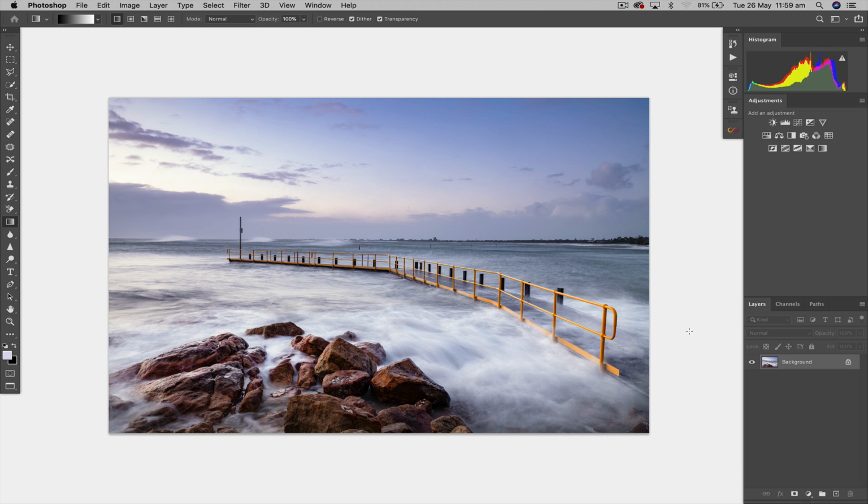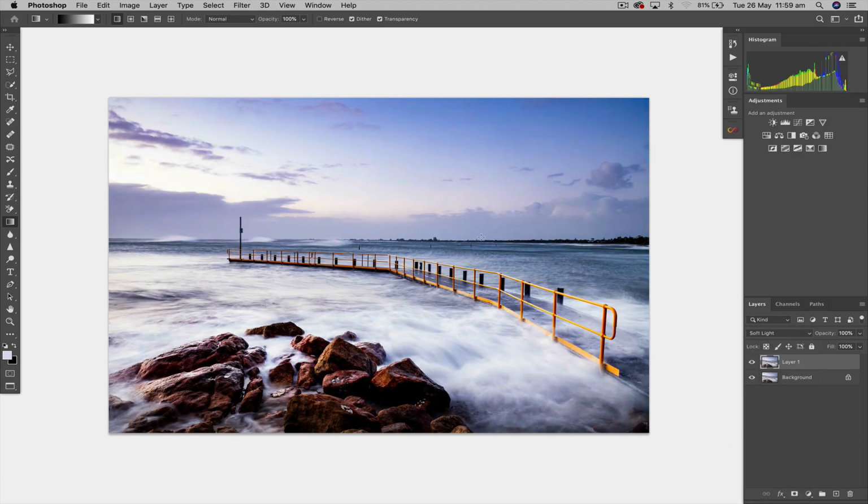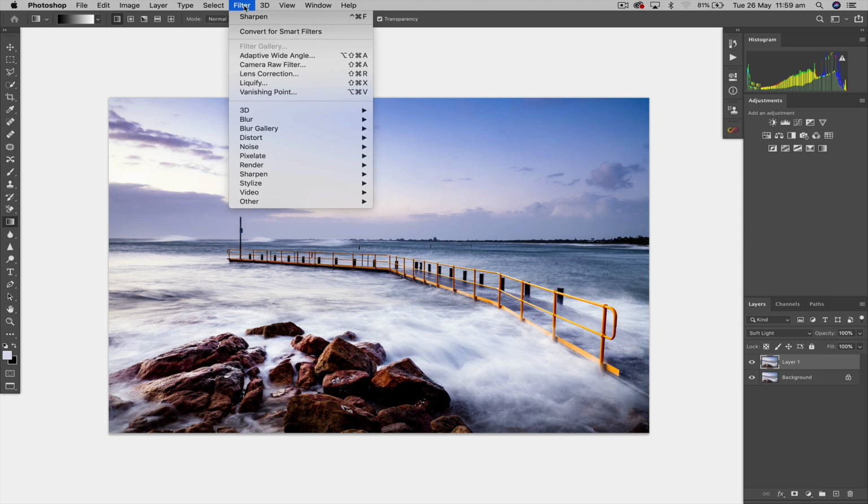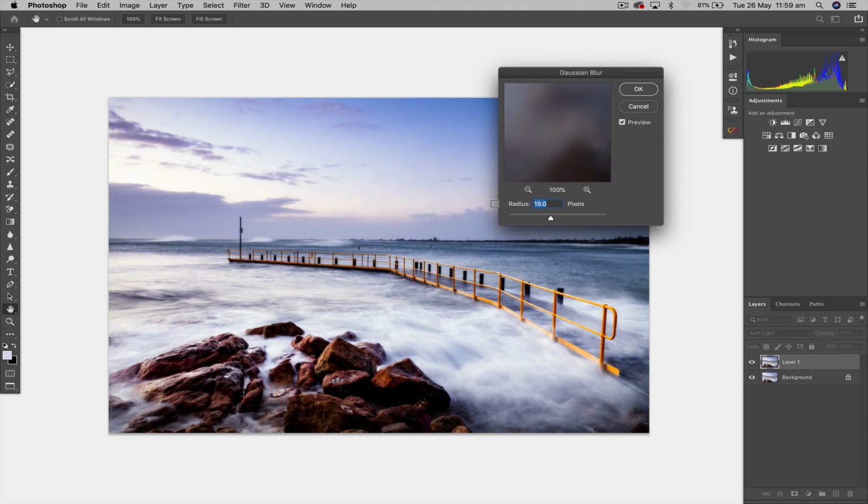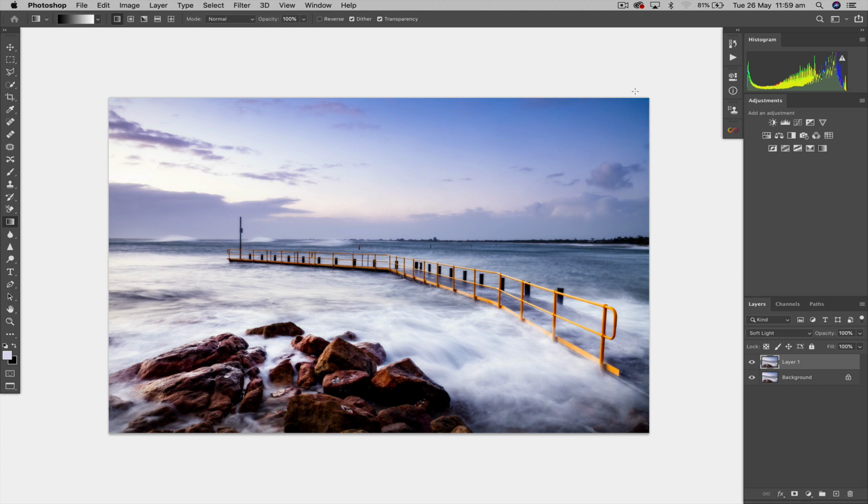So what I'm going to do is hit Command J or Control J to duplicate the background layer, and I'm going to change the blend mode from normal to soft light. Then I'm going to go up to Filter, to Blur and Gaussian Blur, and add just an amount, something like that, which kind of gives it a bit of a weird softness. You can see how it does that. It's kind of a more dreamy effect. Click OK. But obviously doing a soft light blend mode, it gets quite contrasty.